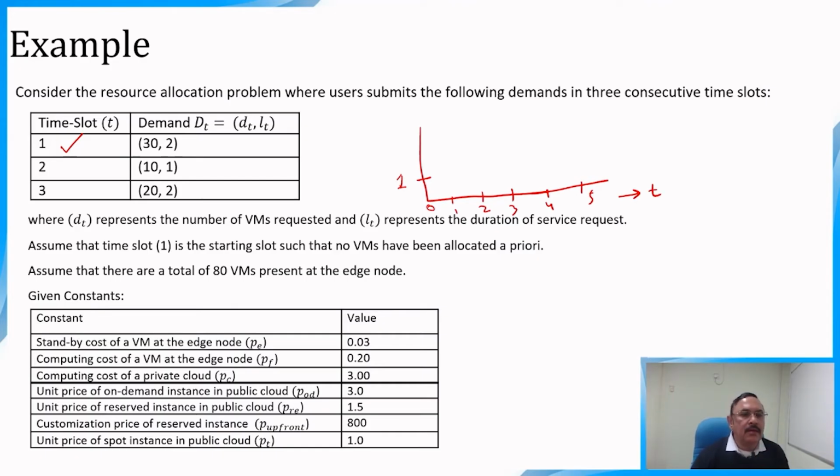Now, it says that in the time slot 1 it requires 30, and for 2 time slots it requires 30 VMs, and in time slot 2 it requires 10 for 1 time slot, and in the third time slot it requires 20 for 2 time slots.